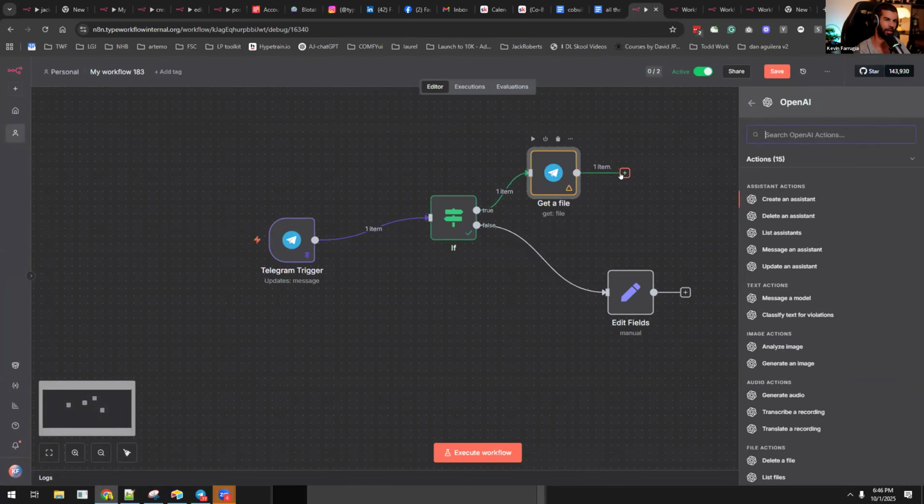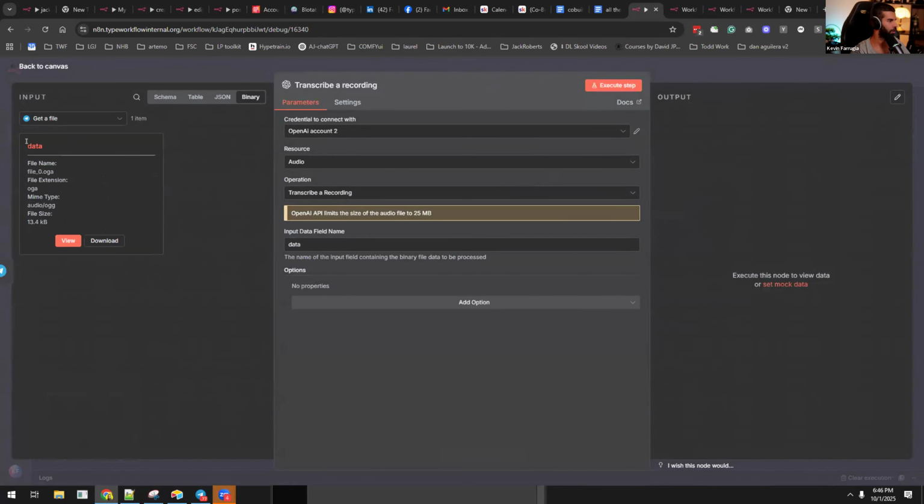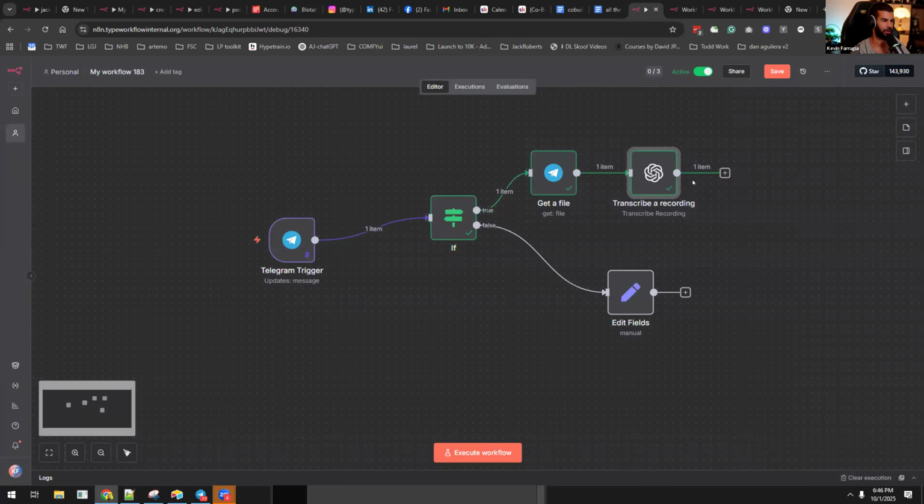So if I just use OpenAI, they have a transcribe a recording feature. Data by default matches data by default. So if I hit execute, this should give me the voice message that I sent. Voice message right here, this is sending. So this is working as expected.